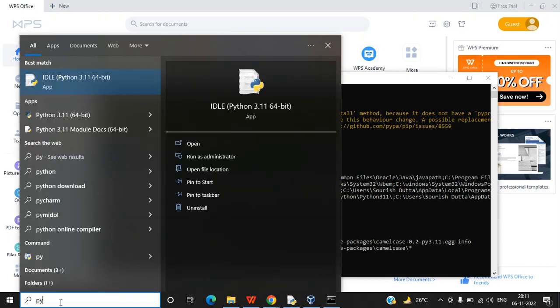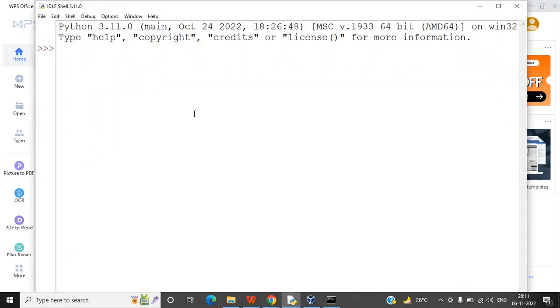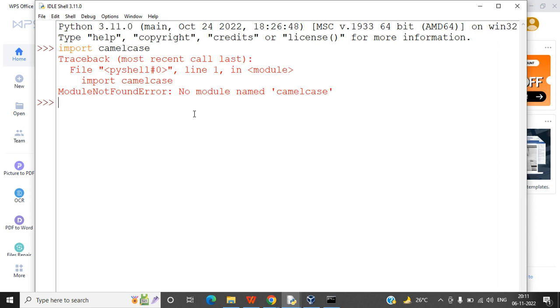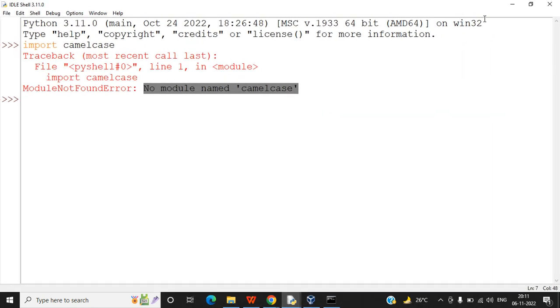See, this is Python idle. See here, import camel case. See, no module named camel case. You got it? Because we have already uninstalled that thing. In the previous case, the camel case was already there inside the shell. So you have to restart the shell. You can restart the shell from here also, Restart Shell, or you can close it and then restart it.